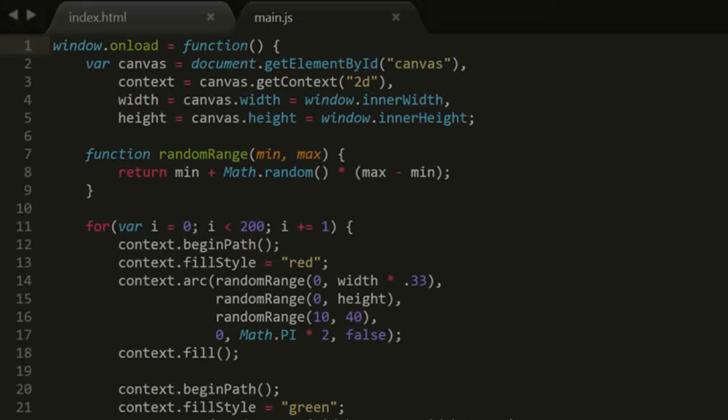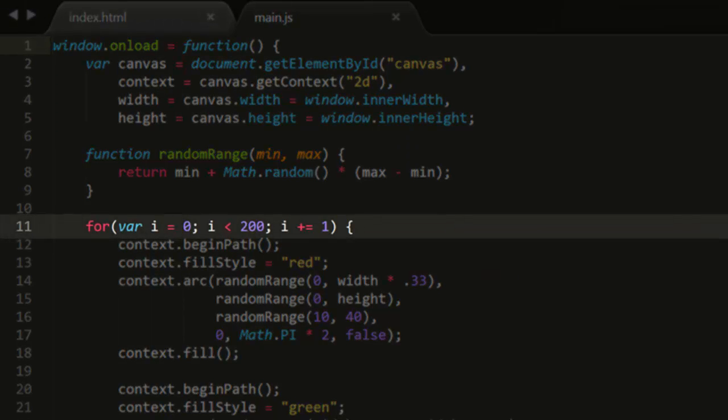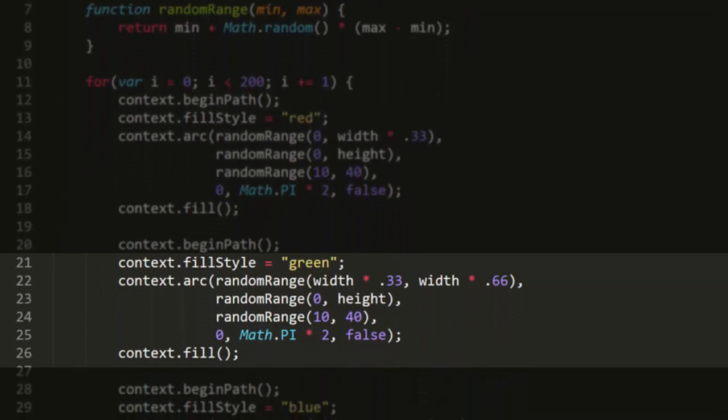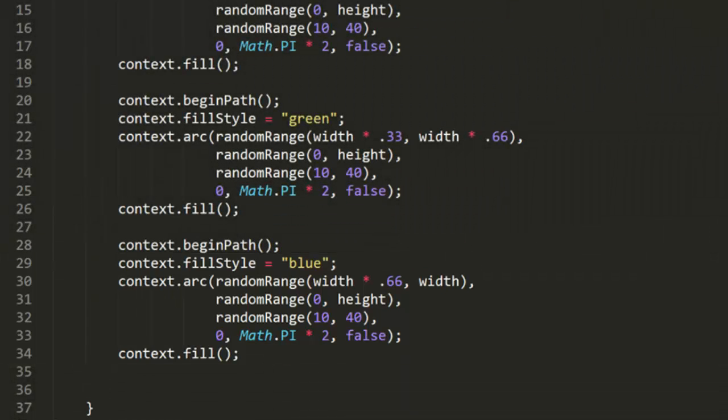It'll still work. We can demonstrate this in use with this file. It's our standard canvas template. It runs through a for loop 200 times. Inside the for loop, it first draws a red circle between 0 and width times 0.33. Then a green circle from width times 0.33 to width times 0.66. Then a blue circle from width times 0.66 to width. So you get 3 bands of color. The y positions and radius also use the randomRange function. And here's what that gives you.